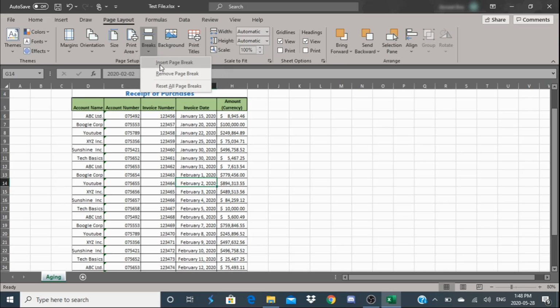The breaks option here gives you the options to insert page breaks or to remove page breaks, or if you would like to just reset all the page breaks. If you have inserted a page break because of an error, you can just reset it, and then it will bring you back to the original document that you were working with.